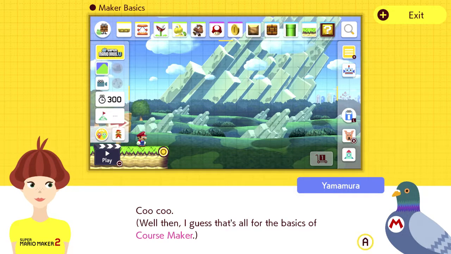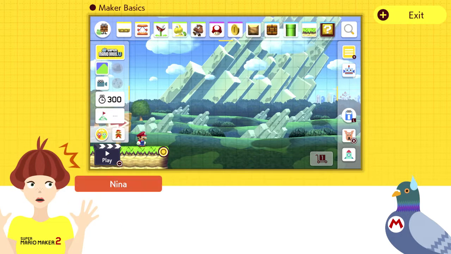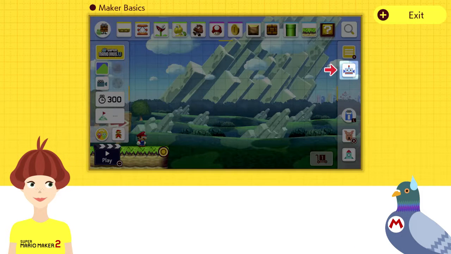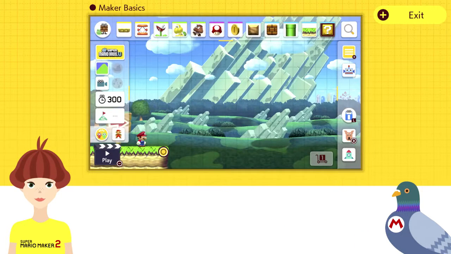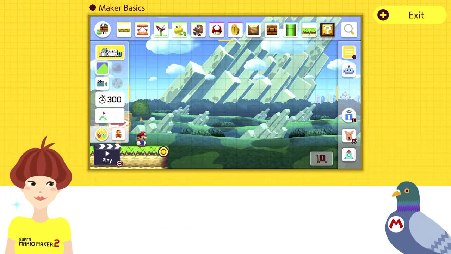Well then, I guess that's all the basics of Course Maker. Oh, but first I should probably tell you how to save. Press this button to save or load levels that you made. Save early, save often, as I always say. Well, that's it for the basics of Course Maker.